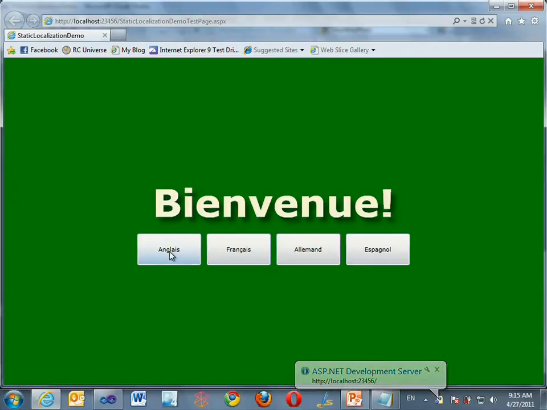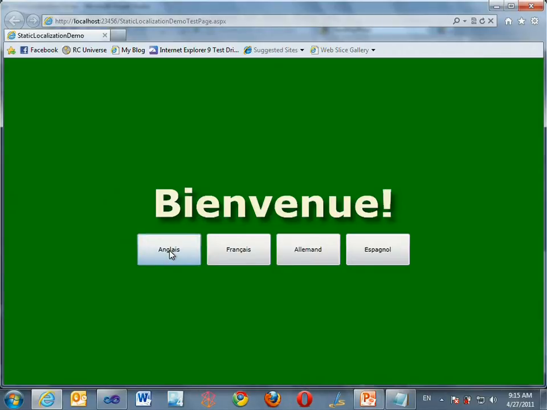When I click this Anglais button, that's actually creating a culture info object wrapping the ENUS culture. It's assigning it to the current culture and current UI culture properties of the current thread. In fact, if I were to navigate off to another page right now that is localized, I would see English content. But nothing changed on this main page because this is static localization. Until I refresh these bindings, refresh the page or something, nothing is going to show up on this page in English.